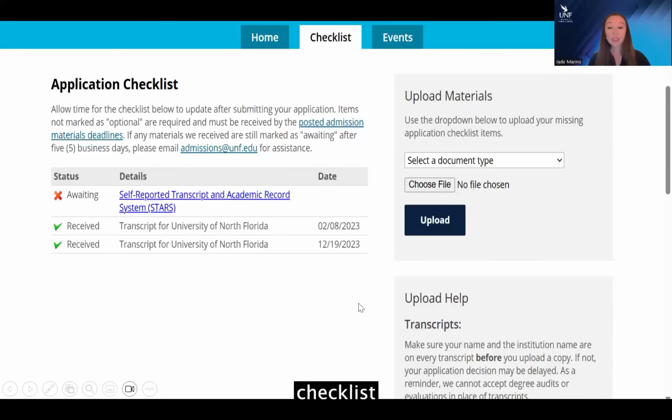Your application checklist is essentially your home base for the materials and the status attached to your application. So you can view the status of your application, departments that you can contact and their contact information, as well as your student ID number on the home tab here. That's your kind of starting tab when you log into your applicant portal.